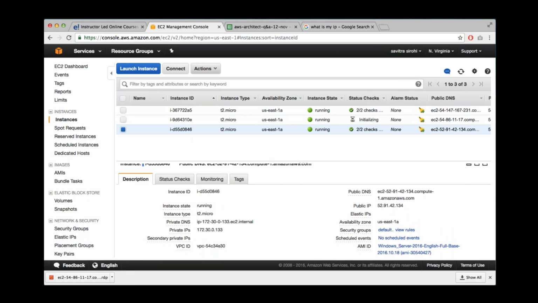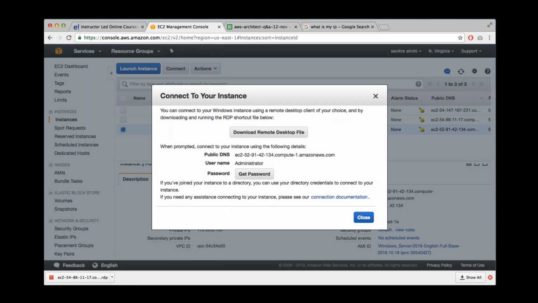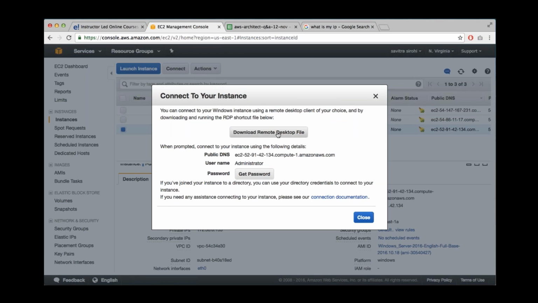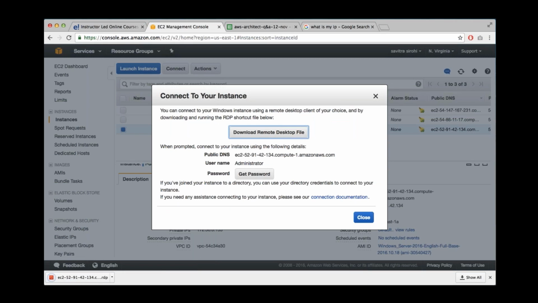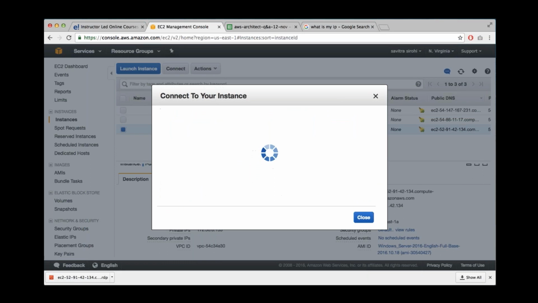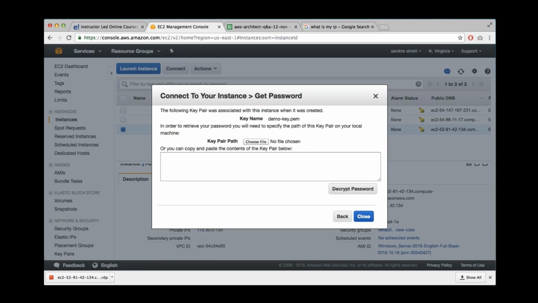So here, let me go back to connect, and let me download the remote desktop file for this server. In this case, I can click on get password, and it will show me this screen here, where I need to specify the private key, and once I do that successfully, I can click on this button, decrypt password, and get the password that I can use to connect to the server.